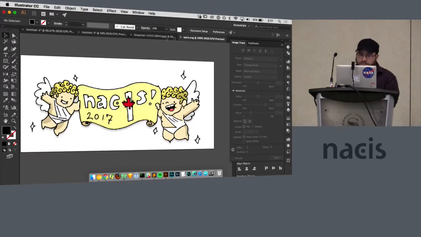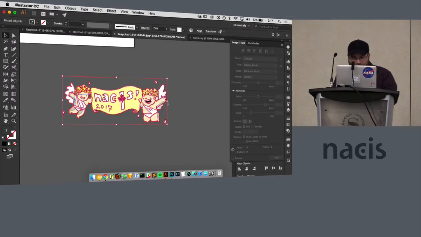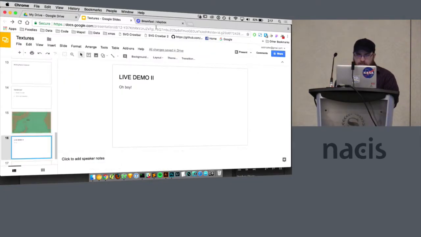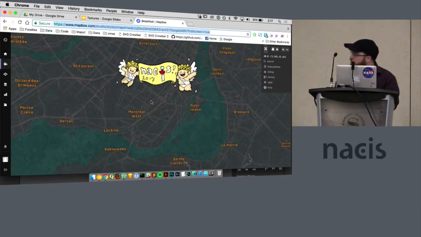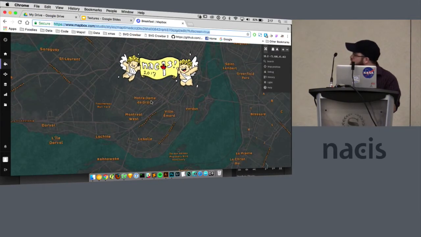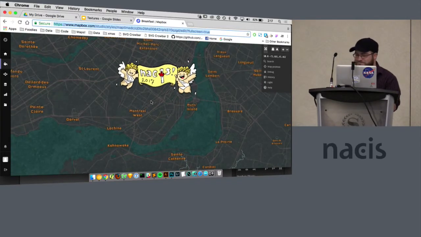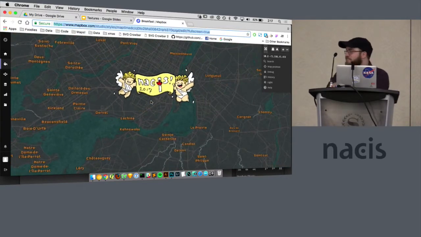And then I guess the last thing, oh, wrong one. I did this little drawing earlier, brought it in, SVG'd it. And now I may really easily pull in some little artwork onto a little slippy map of Montreal. So, yeah. I hope that's useful.